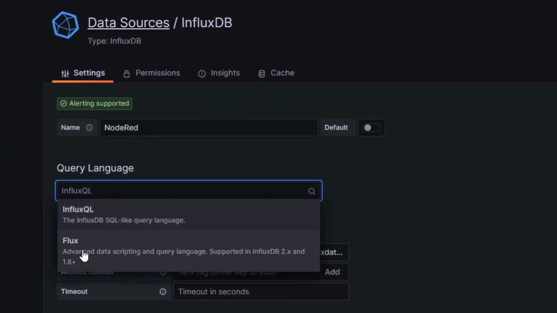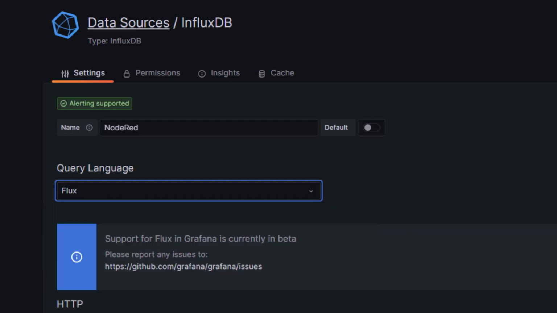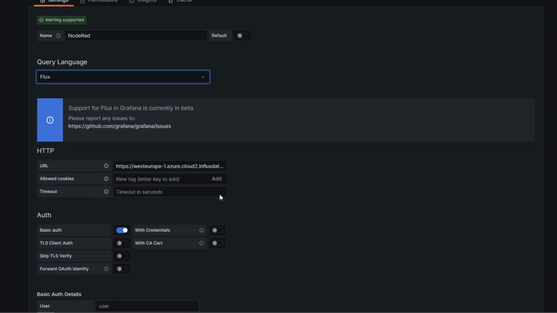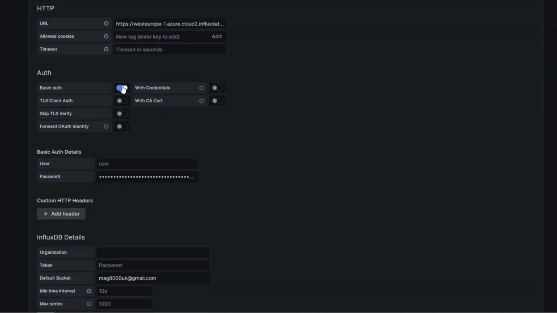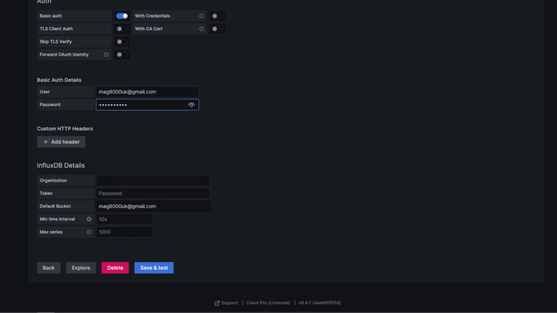I need to make sure that I'm set here, by the way, to Flux. So this is the latest version, because that's the version on the cloud. Basic authentication. Now, because I've logged into InfluxDB with my Google account, that's the basic authentication I need to be putting here. You can probably override this, but I'm just using everything set as default. And then we come down to the bottom.